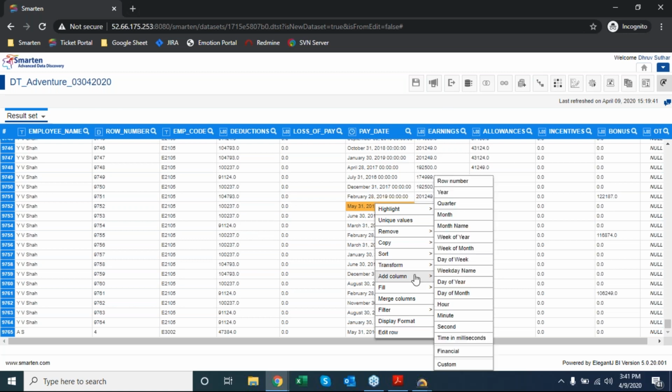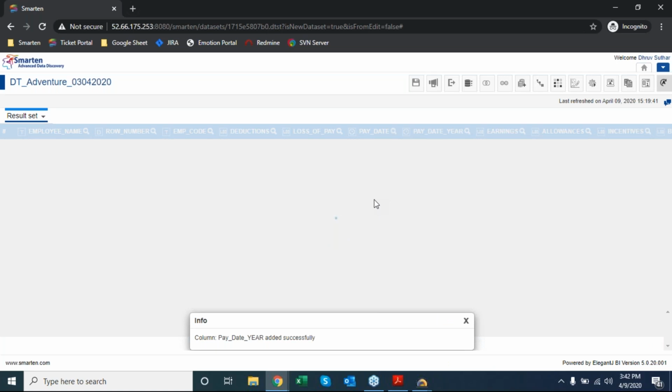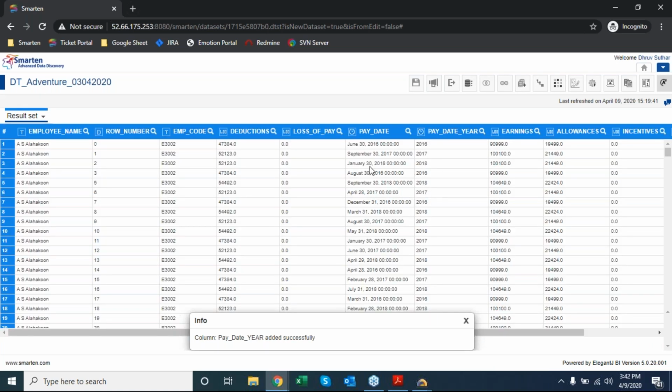Then in this particular scenario, we just need to click on add column, and you will have month, quarter, year, weekday, or month name. You do not need to write any expression for that. You just click on year, then you will have the year of the period. So this year we are getting it.